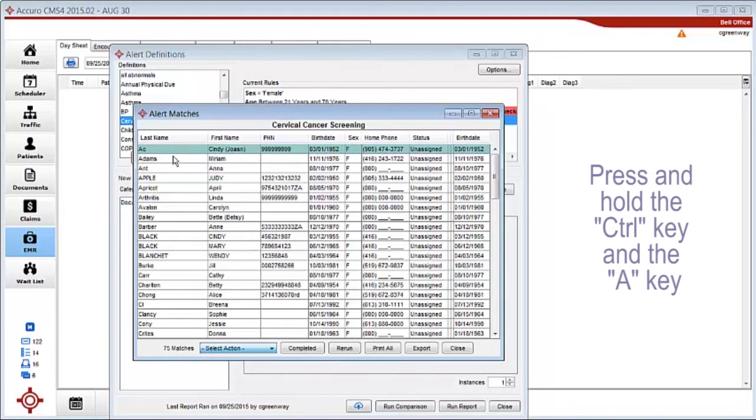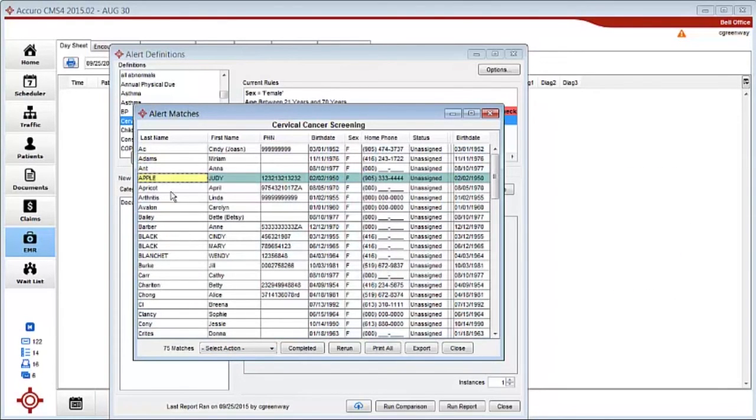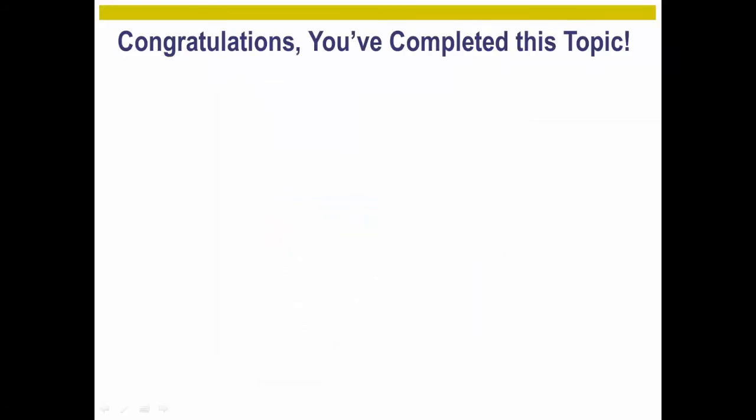If you want to select all of the patients in the list, press and hold the Control key and press the A key. If you only want to select specific patients in the list, press and hold the Control key while selecting your patients. And that brings us to the end of training module number 2.